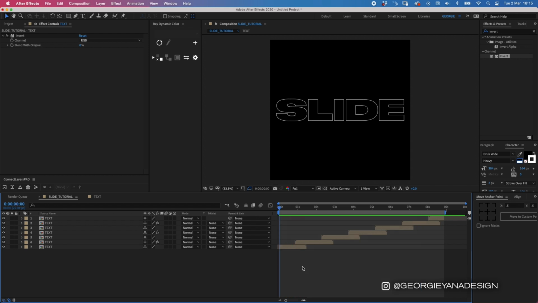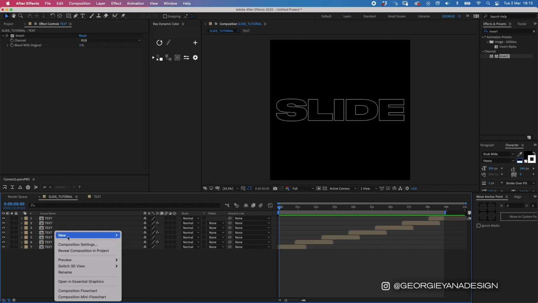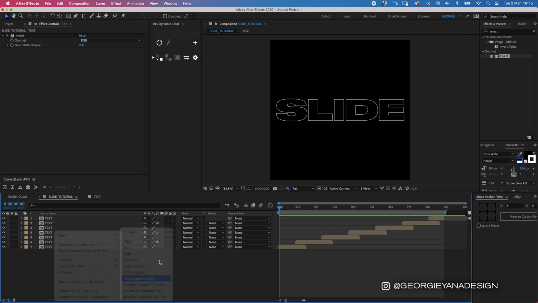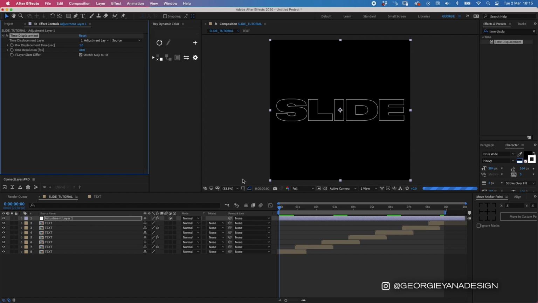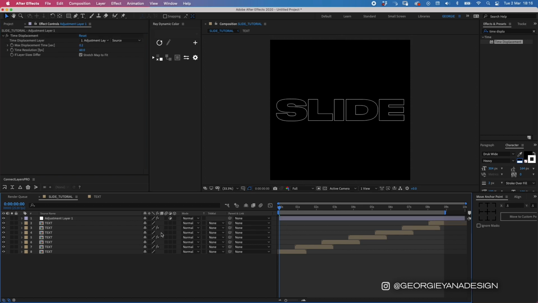So now that we have our base animation, we want to add in the displacement effect to it. To do that, we want to add an adjustment layer. So right click, new, adjustment layer. We want to go to our effects panel again and type in time displacement. It comes up there. Double click that and change this max displacement to 0.2. Cool, so if you play this now, you get this weird effect.